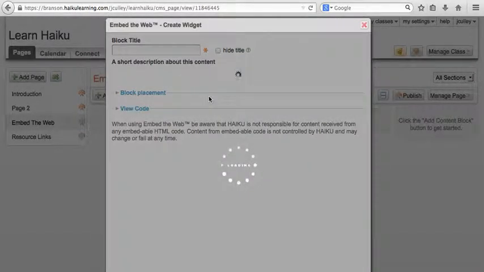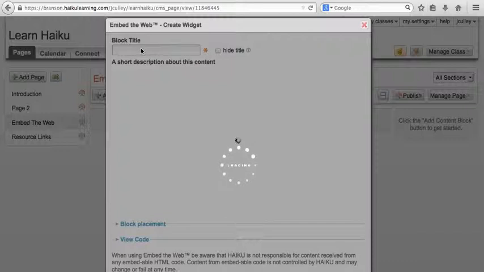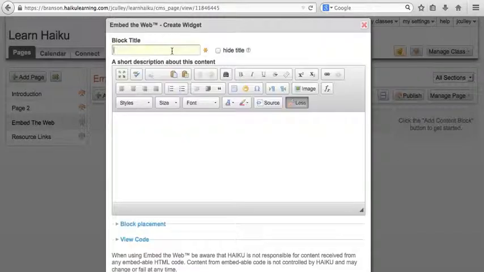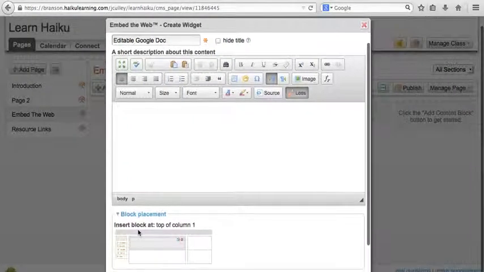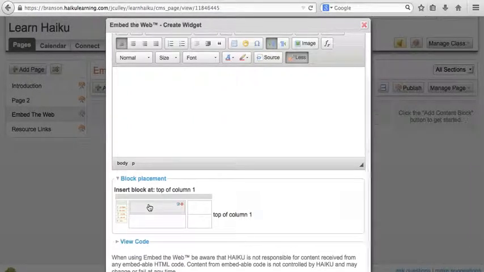Alright, and so you have to give your block a title, as with anything else in Haiku. Give it a minute to think. And I'm just going to, for purposes of an example, just say editable Google Doc. Okay, and I'm not going to type a description. I don't need to. Block placement. I'm going to ensure that this particular one is in one of the wide blocks. So I'll just put it right here at the top.